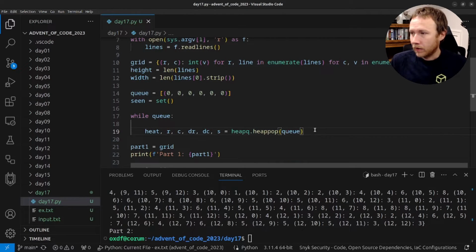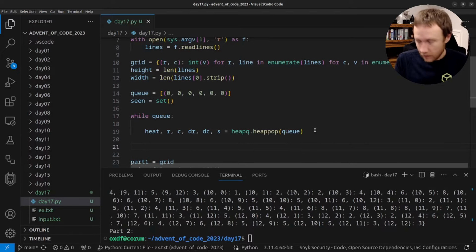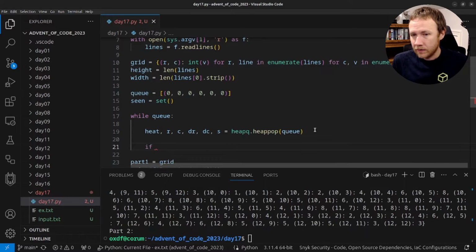Okay, so now we've got our stuff. We don't want to put our heat into our seen, because that means if we get back with a different value, we already know we've accounted for it. Because we're doing the priority queue, we're going to be getting there with a lower heat. So if we've been to the space at all, we don't need to come back again. So we're going to say if RC, DR, DC, S in seen, continue.